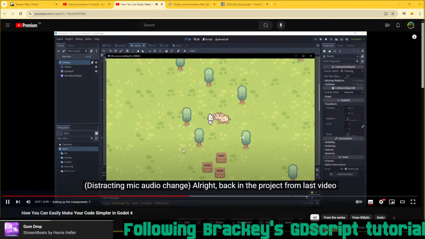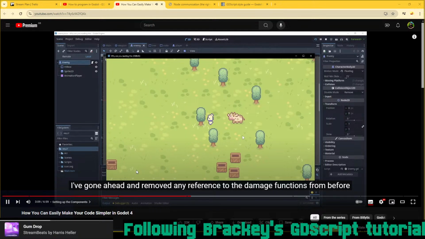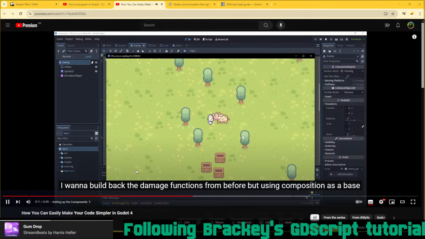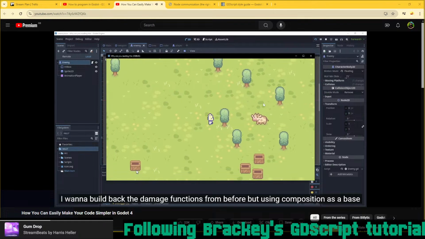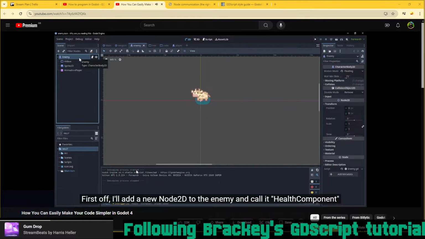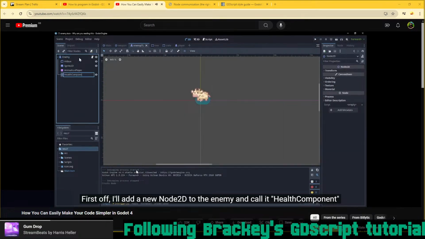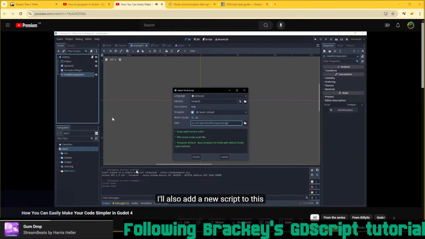Alright, back in the project from last video, I've gone ahead and removed any reference to the damage functions from before. I want to build back the damage functions from before, but using composition as a base. First off, I'll add a new Node2D to the enemy and call it HealthComponent. I'll also add a new script to this.